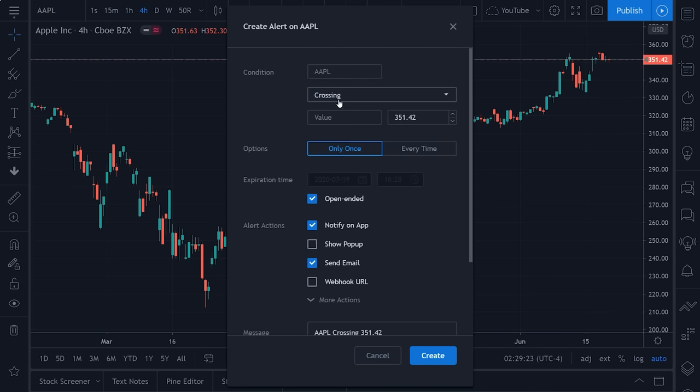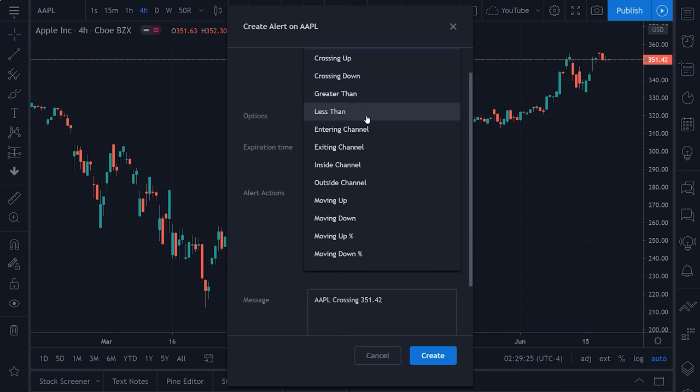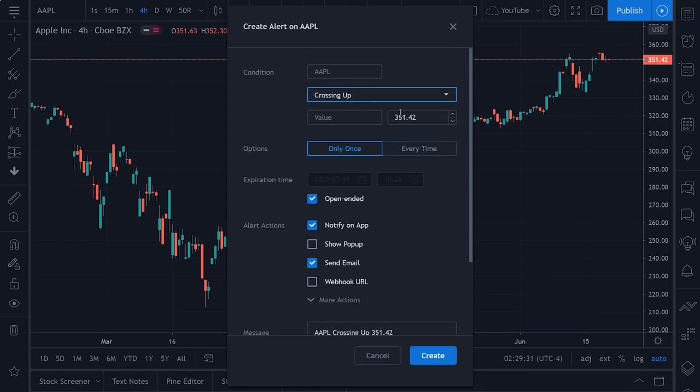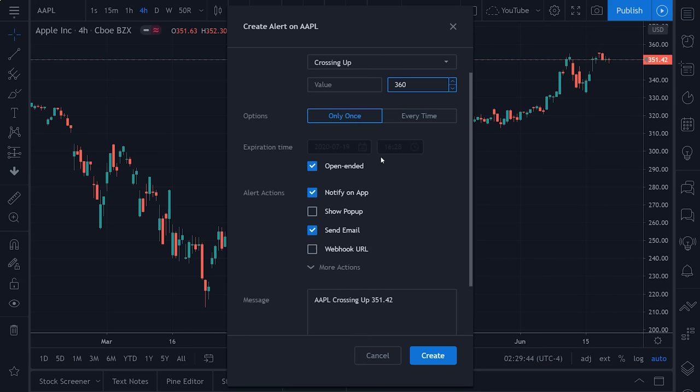So here is a bunch of inbuilt conditions you can select from. So here we could say, is price crossing up above, let's say, 360? And this alert now will trigger when price action is crossing above the price 360. And then you have a bunch of options here.